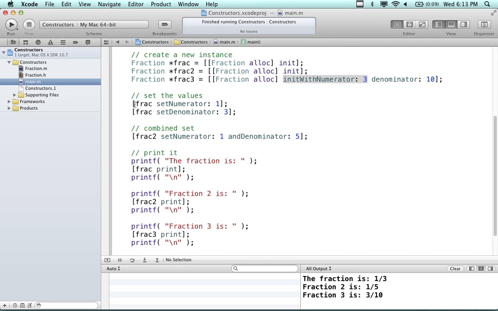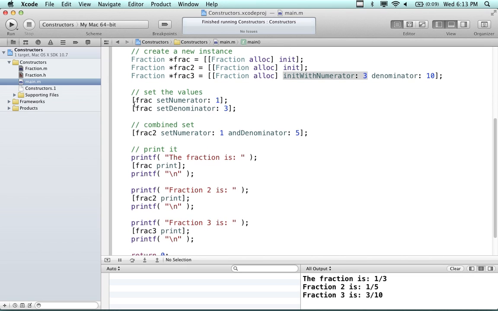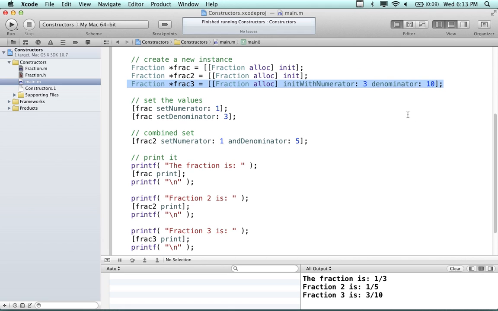We're not even using id with this one. Now instead on fraction here, we're setting the numerator, setting the denominator. Fraction number 2, we're doing a combo, set numerator 1, set denominator 5. Personally, I think this is the easiest way of doing it, because you're setting them both when you're creating it, instead of having to set them after you create it.